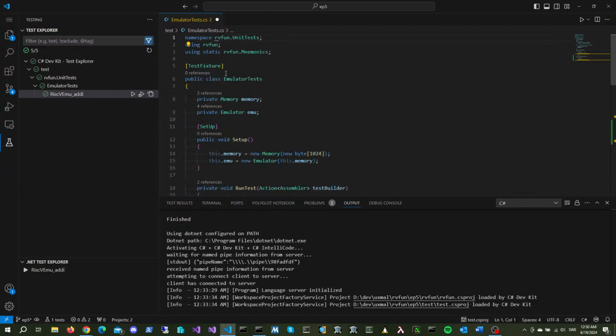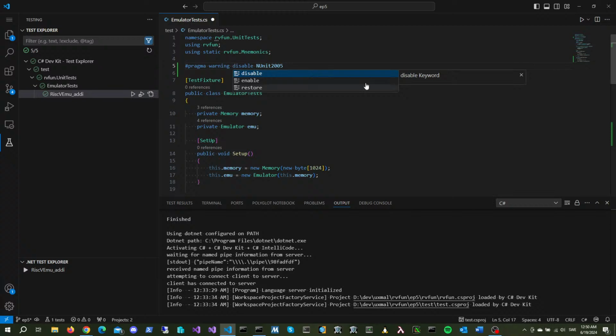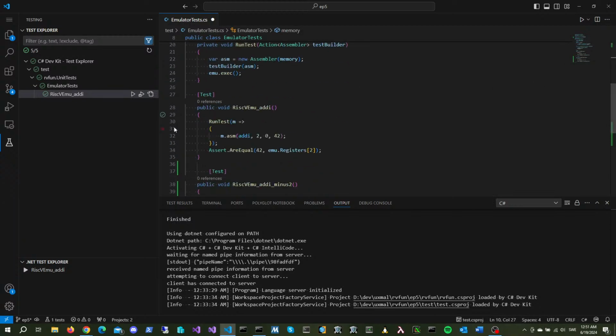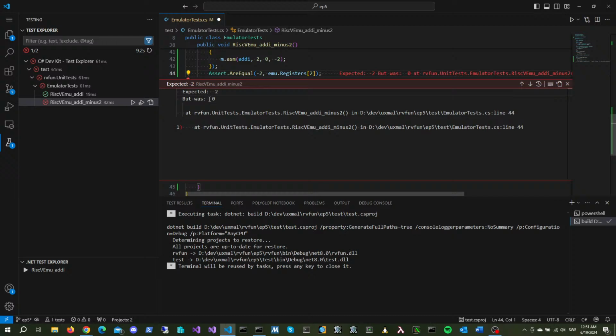Also, while we're at it, let's get rid of these annoying warnings. All right, warnings are gone. Now let's try running our new unit test. And it fails. We get 0 back, which is, of course, quite unexpected. And I guess we'll have to figure out why that is.